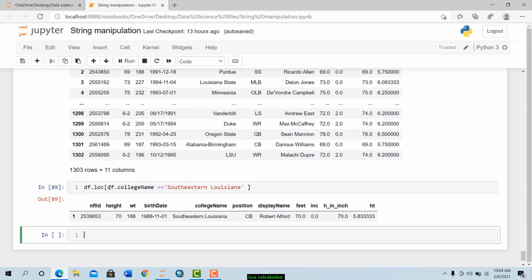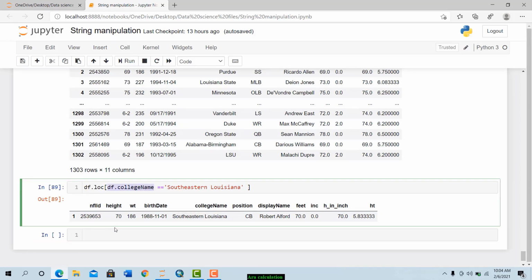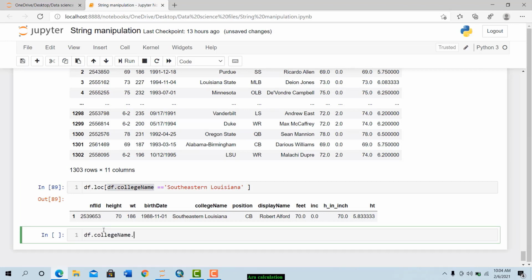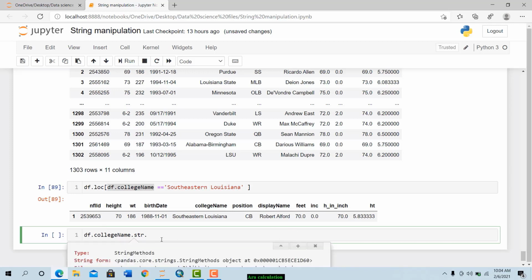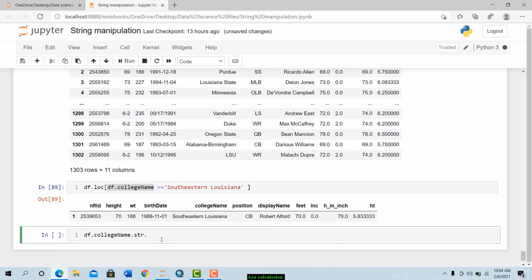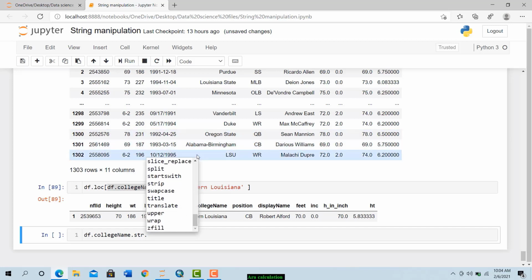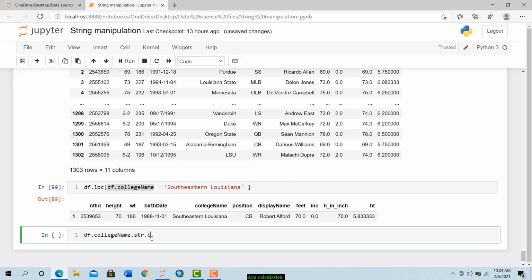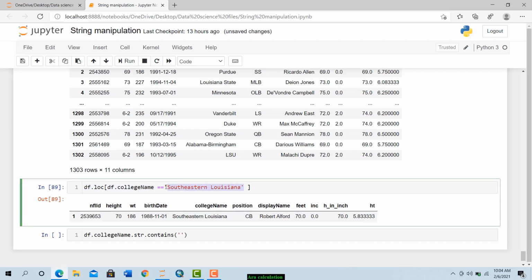The same thing we can do with our string methods, like .str., and you can see all the functions for this str accessor by pressing tab. Here you can see casefold, findall, upper, lower. So we're going to use contains. Contains Southern Louisiana.